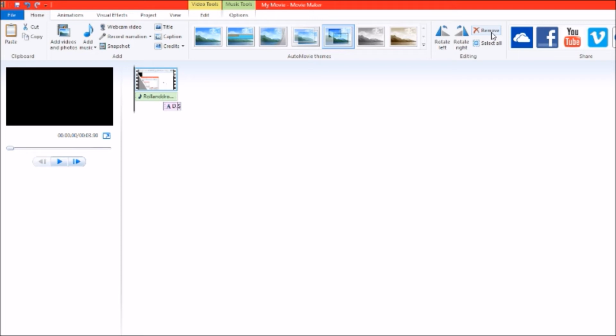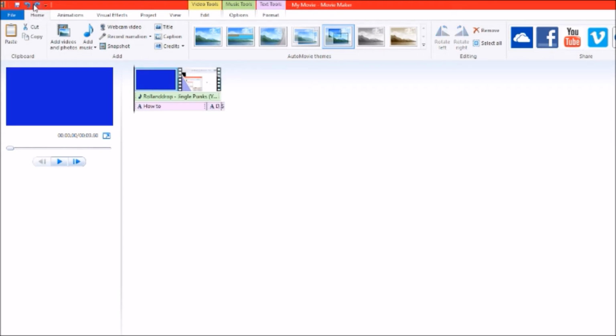But I accidentally just deleted that part, and maybe I don't want that. So up in the corner, right at the top, there should be this little blue button that if you click it, or Control Z, it undoes. And I think that's pretty much it.